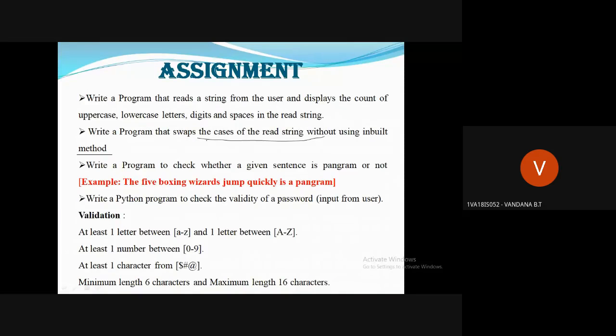Again, with the ASCII value? With the help of ASCII values? With the help of string methods, you can easily do it, no. This all will be based on string methods only. Don't go for ASCII. Yes, ma'am. Okay, but how will you do it?